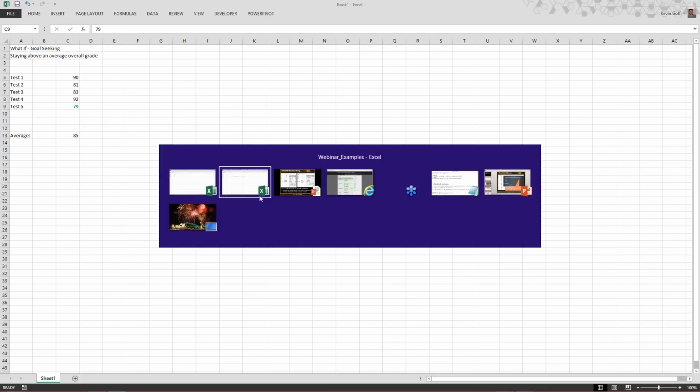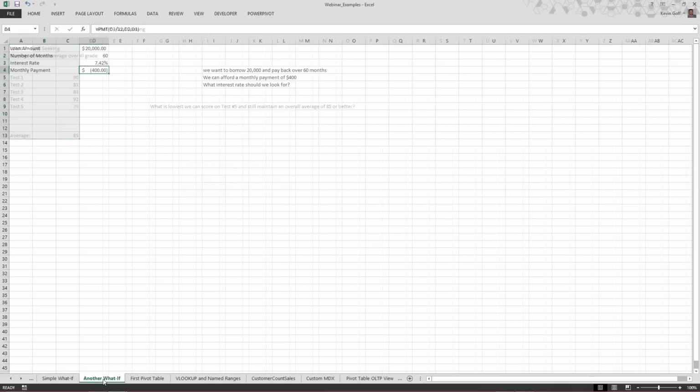Well, the more common one that you'll see is one dealing with loan and payments for a particular interest rate. Let's say that I want to take out a loan for $20,000 and I want to pay it back over 60 months, over 5 years, and I know that I can afford $400 a month. So, what interest rate should I be looking at?